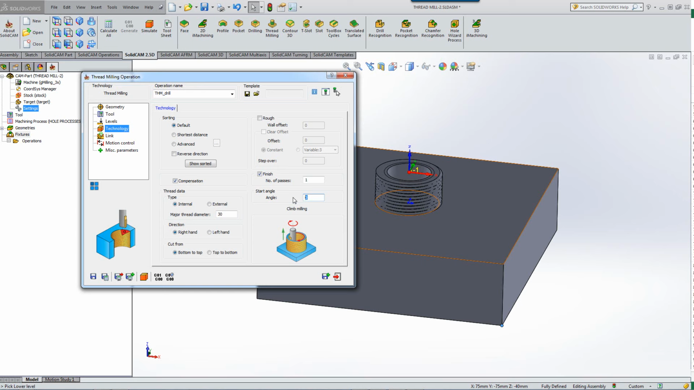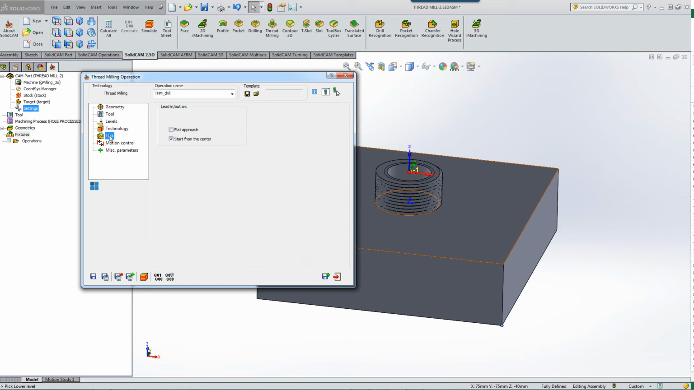Now, one more aspect of the operation itself is also our link. We'll get back to the rest of these in a few moments, but let's go into our link now. In our link, we have the following. We have start from the center, where it actually goes down to the center and it'll start moving from the center, and we have a flat approach.